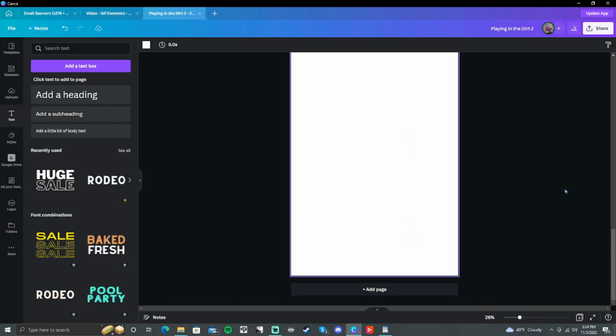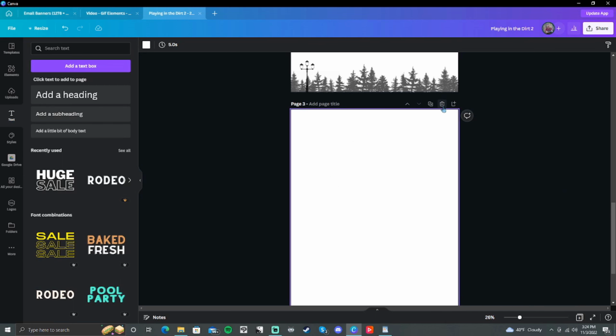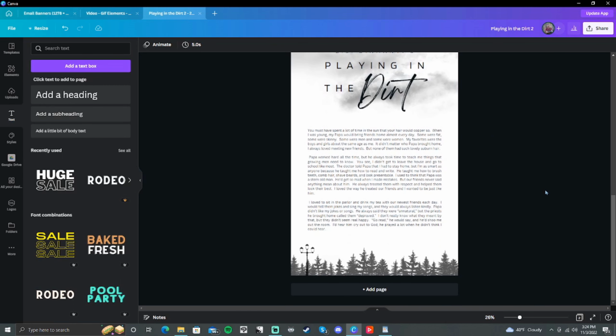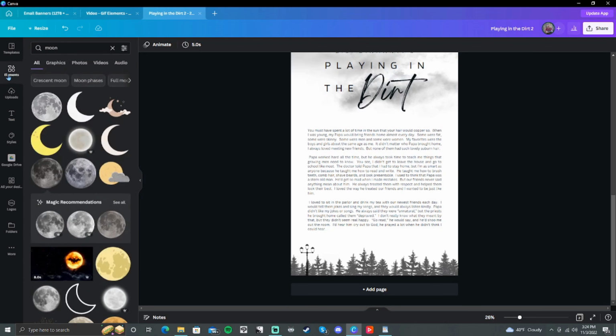Now we gotta go and make all the other pages. I could just do a blank one like this, but I don't think that's the best way to do it. I think, oh, you know what? You know what we need to do? We need to add a page number. In order to add a page number, what we're gonna do is we're gonna actually add a circle.